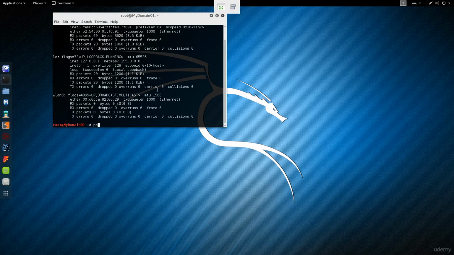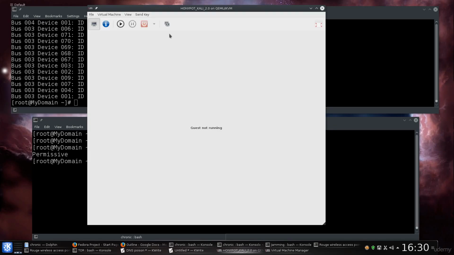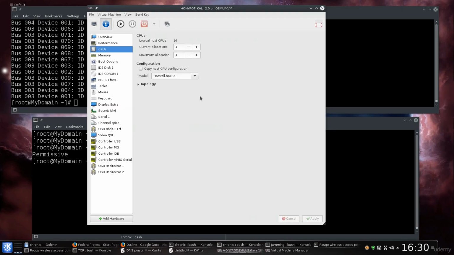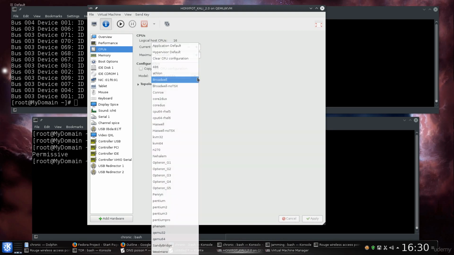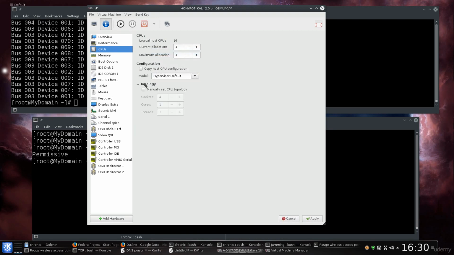I'm going to go ahead and power off the machine because there was just one more thing that I actually forgot to do. It says current allocation 4, maximum allocation 4, and it says here Haswell no TSX. So just go ahead and select hypervisor default. Don't ask me why. A lot of trial and error has convinced me that this is probably the best option, and do it like this. If you want 4, then just allot 4. Make sure that it's 4 here as well, and apply.